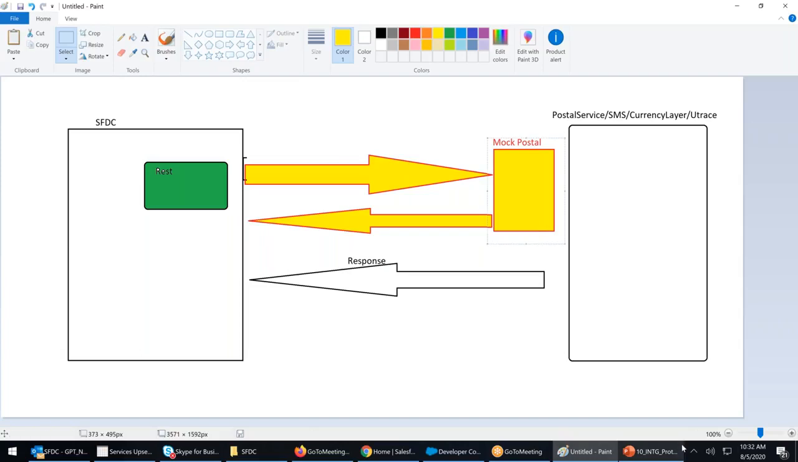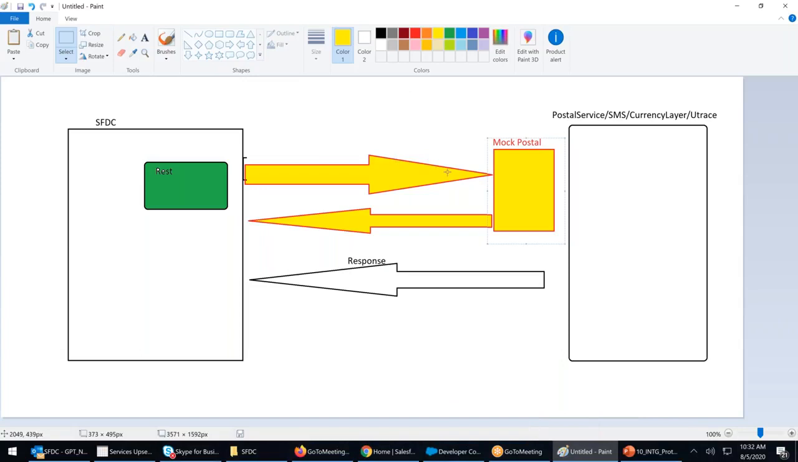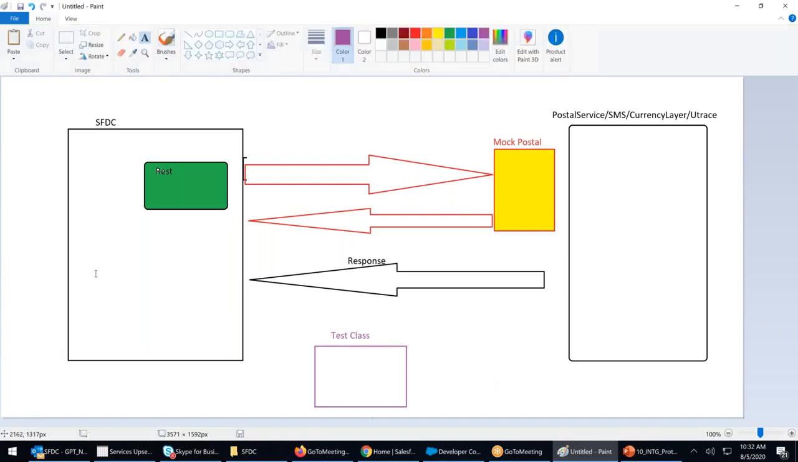That's the whole concept here. So now I'll be creating what? I'm creating the second piece. That is nothing but the fake piece. Here I am doing it. And then I will write a test class. I will write one more class here called the test class. That will test the connection between the requester and the responder.